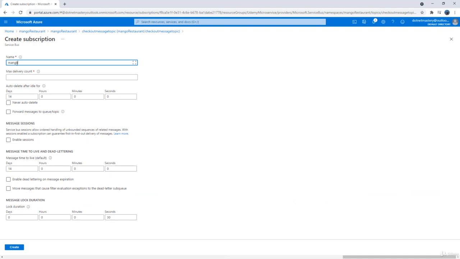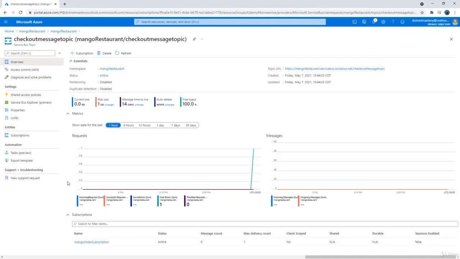I will call this Mango Order Subscription. Maximum delivery count, we'll just set that to 1. Next, we have a few properties like do we want to auto delete if the message is staying inside for a long time and so on. We will leave those to default right now and we will create our first subscription. Perfect. So with this, we have created our Azure Service Bus. In there, we have added a topic and a subscription. Let's continue in the next video.